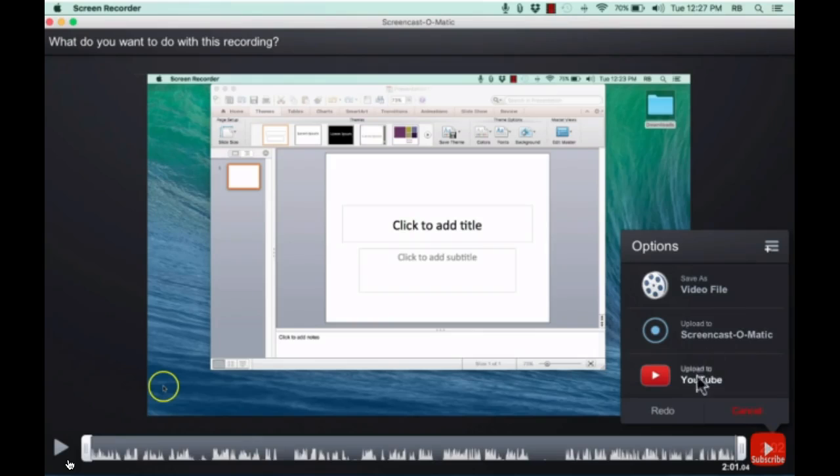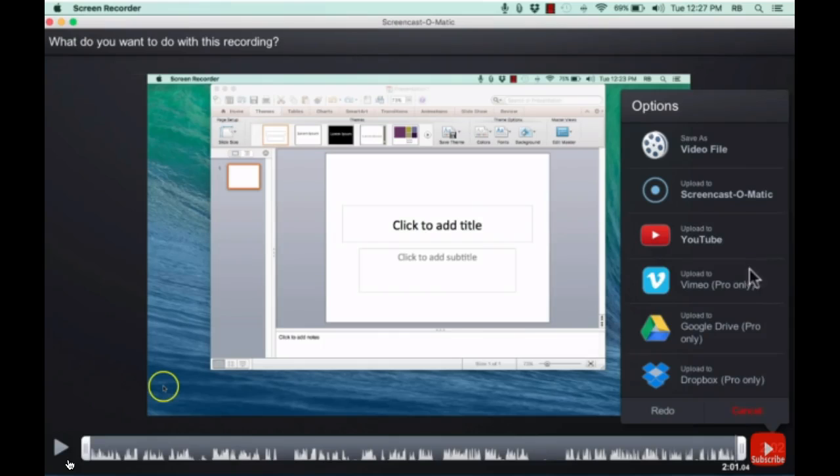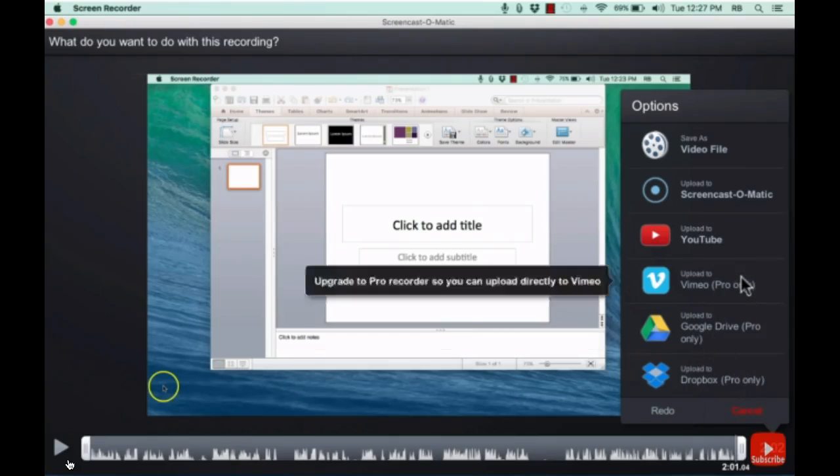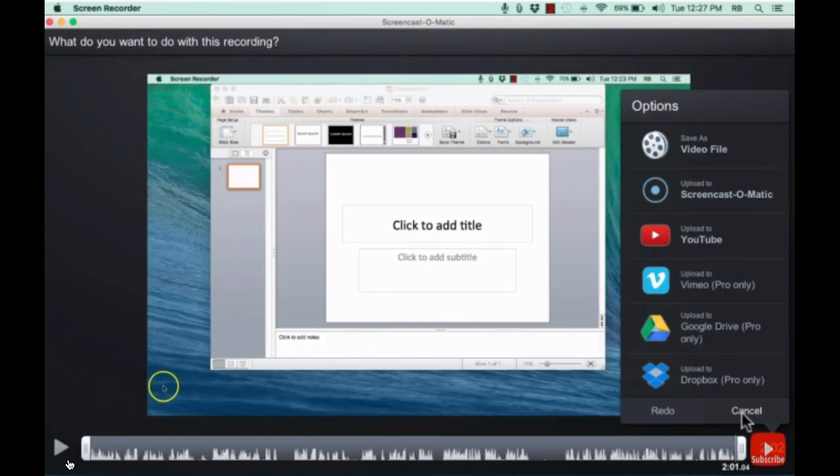There are a couple of other options. You can see you can redo, it just deletes and allows you to start over. You can cancel, it's pretty similar. And you can also go here to the upper right and add more publishing options. You can see there's Vimeo, Dropbox, and Google Drive, but those are pro only, so we don't really need to look at those in this session.